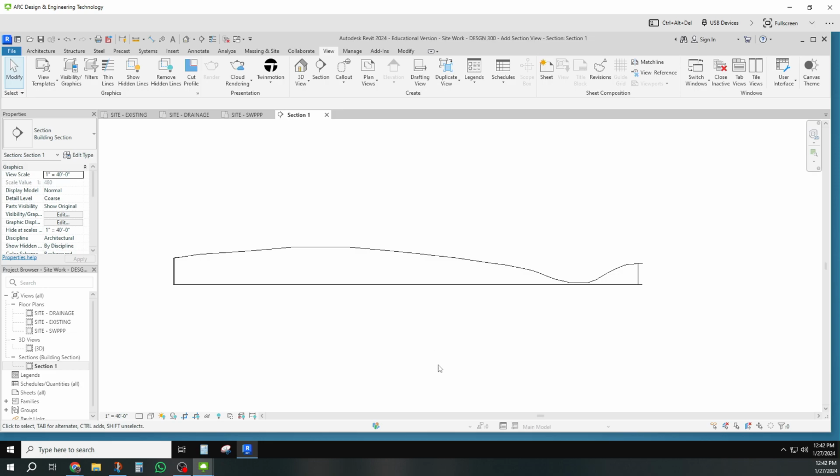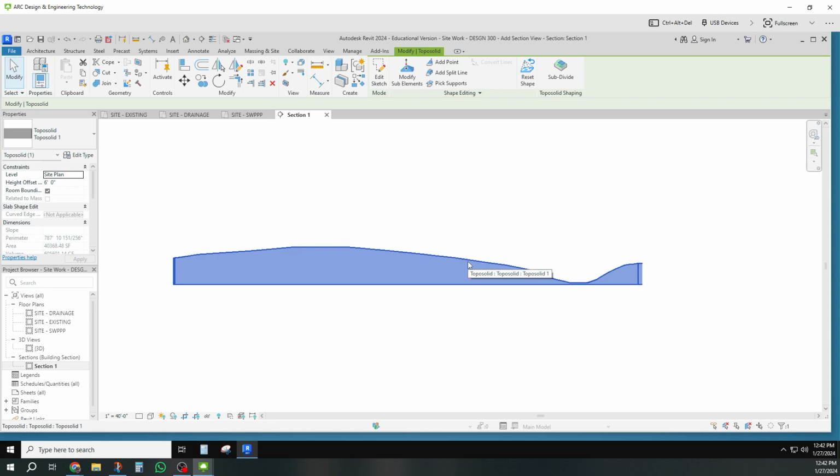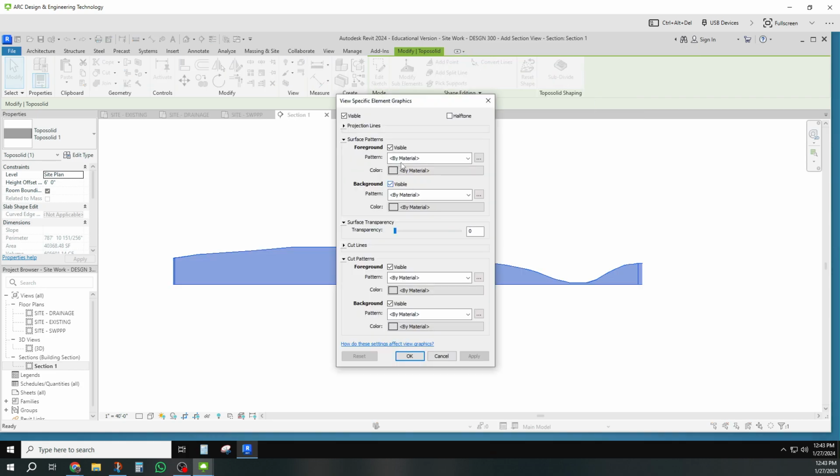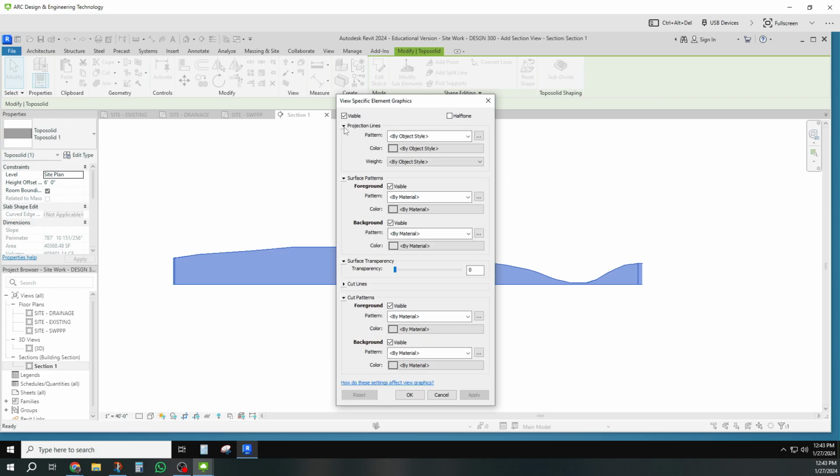So there are some visibility and graphics that I need to play with. If I hover over it, and you see how it sort of highlights a little bit, left click, right click, override graphics. And I just want to do this one element. And all these things come up. Oh my gosh, what am I going to do? Well, first I'm going to pick the projection lines. Those are the lines I'm seeing right now.